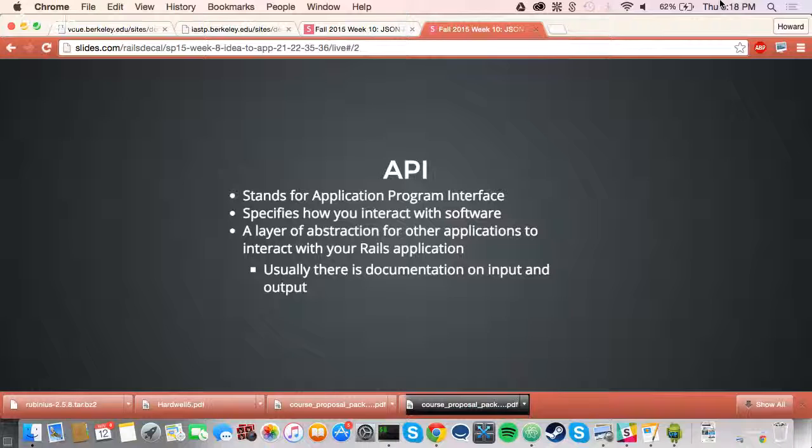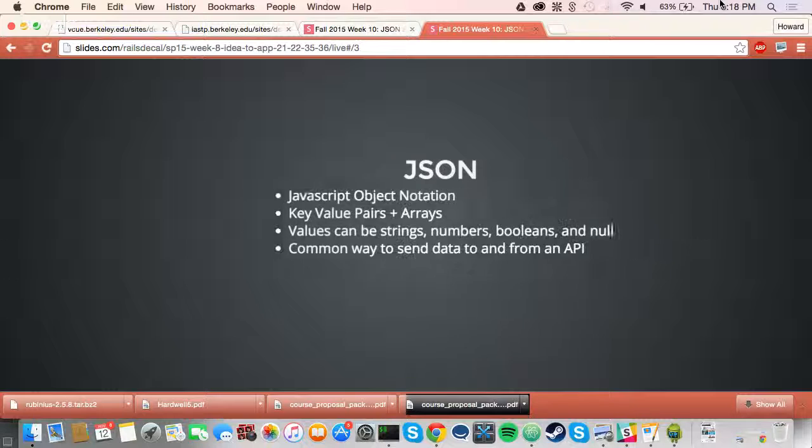Does anybody here know what JSON is? Exactly. It's just a way to encode data and transfer data between applications. Does anybody know what JSON stands for? Okay, someone said it, JavaScript Object Notation.